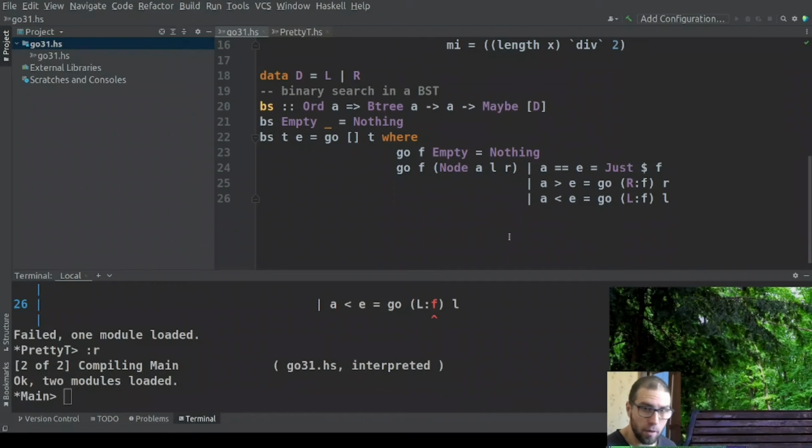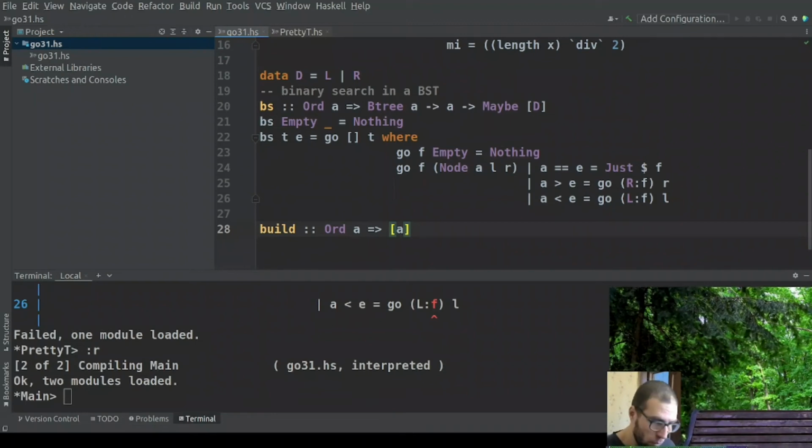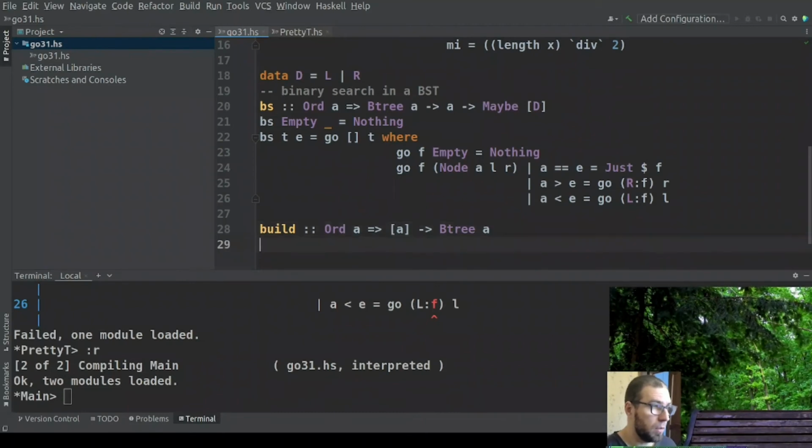And of course, I want to implement as the next step a function which will give me the binary search tree. So I will construct this tree from a list. Let's call this function build. It takes some ordinable type a, and it takes a list from which I want to construct my tree, and it will produce a binary tree.